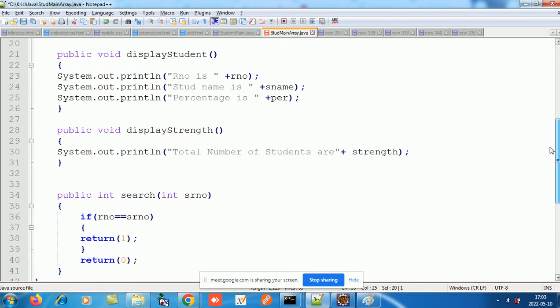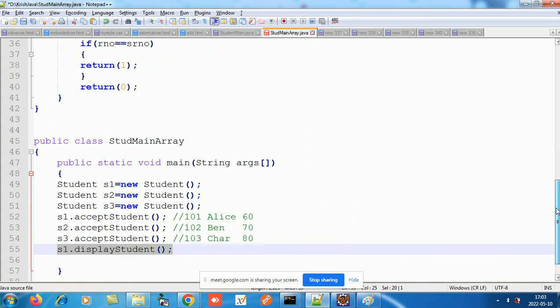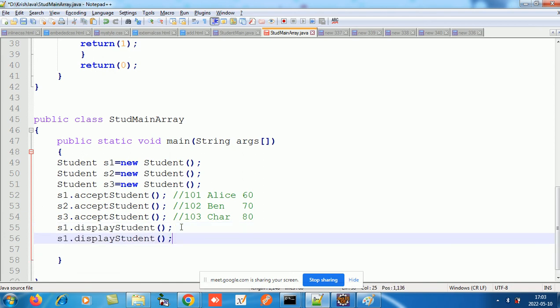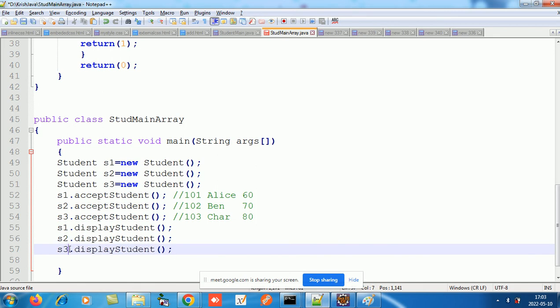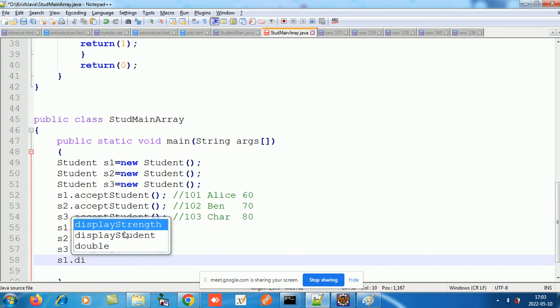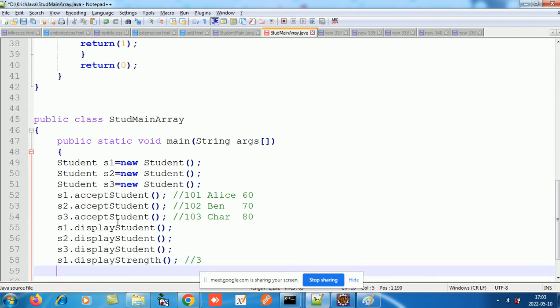Roll number is 101, student name is Alice, percentage is 60, right? Yes. Okay, if I call S2.display, what are you expecting? Then 102, then 70, and S3 is going to be 103 or 80. If I call S1.displayStrength, what are you expecting? 3. Very good. If I call S2.displayStrength, same deal.